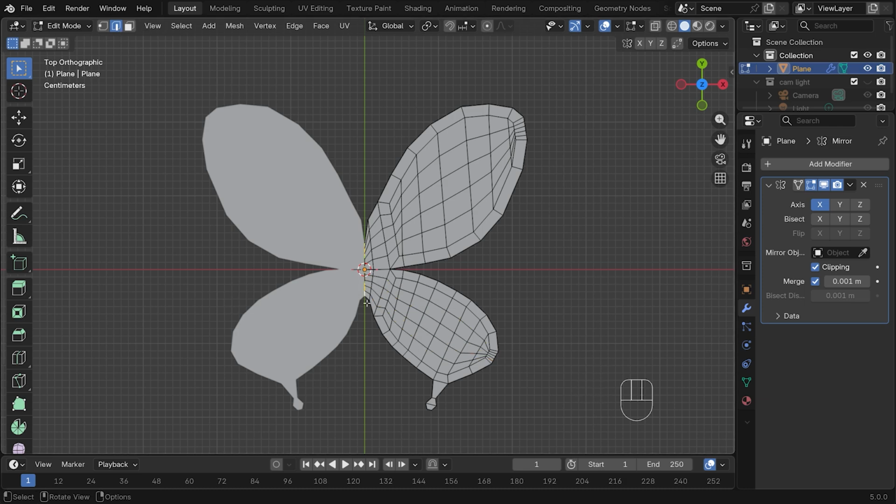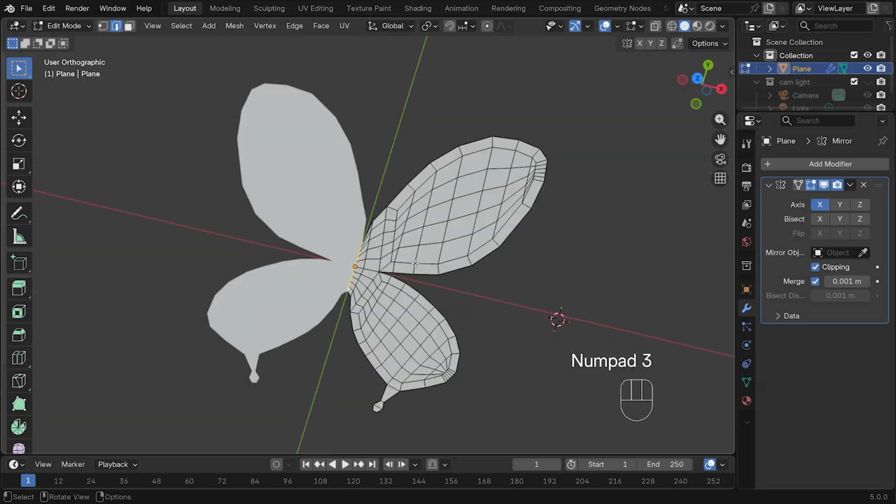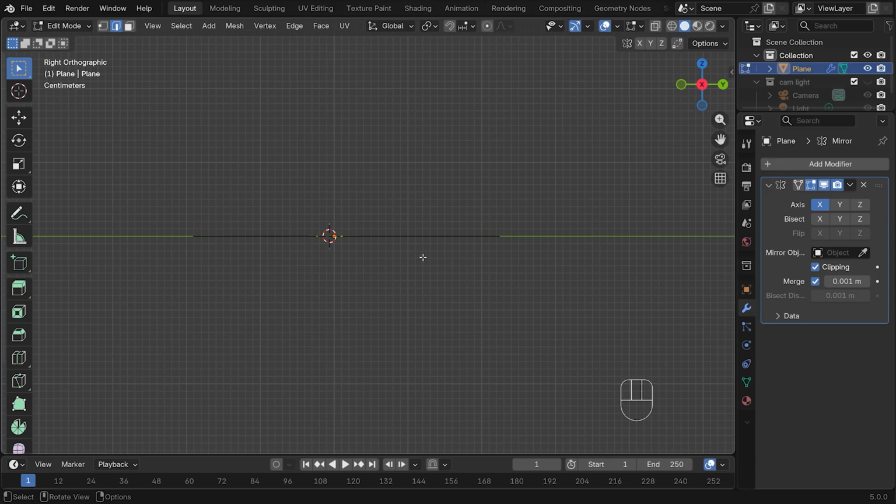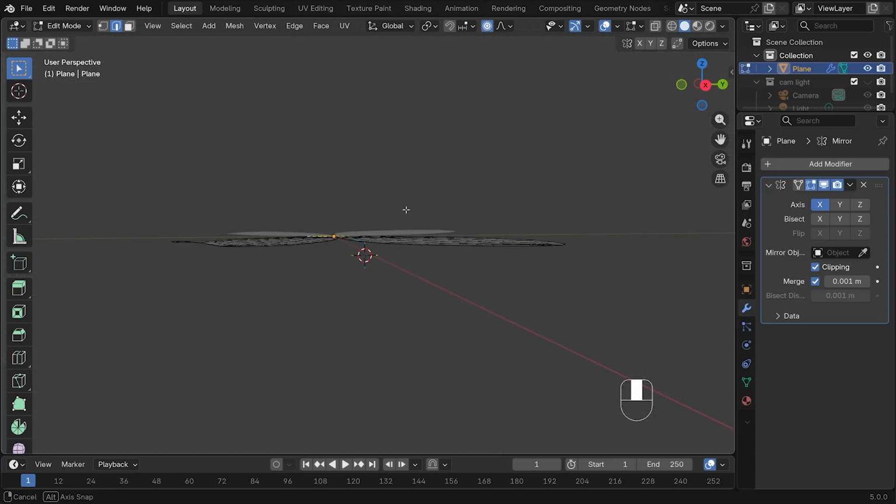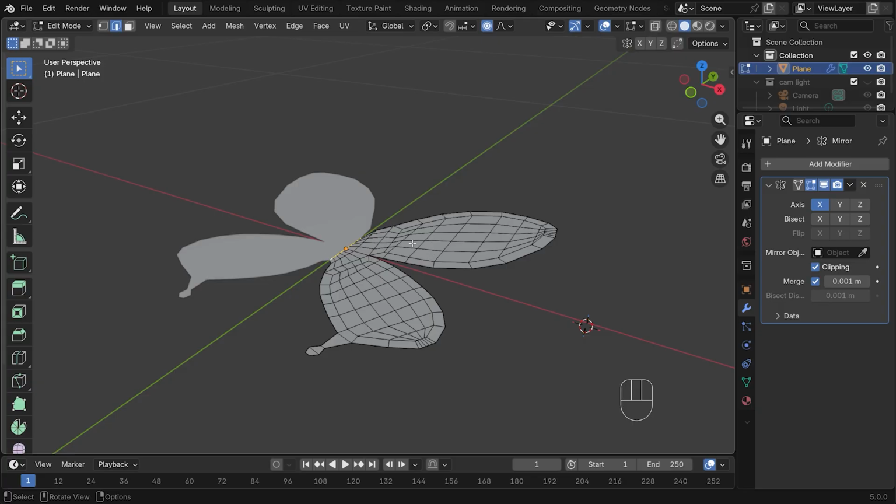I hold down Alt and I select this middle edge. I just move my 3D cursor from there, so shift right click to move it out of the way. Go to side view with 3 on my numpad. I'll turn my proportional editing on. That means that whatever I do to the selected edges, I can affect the edges around it.